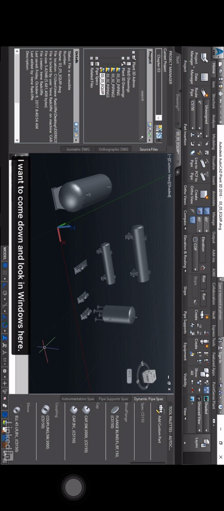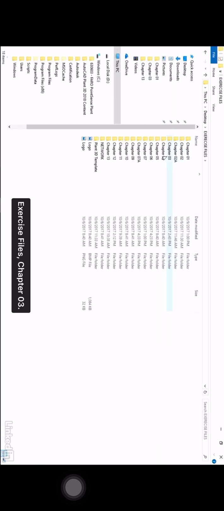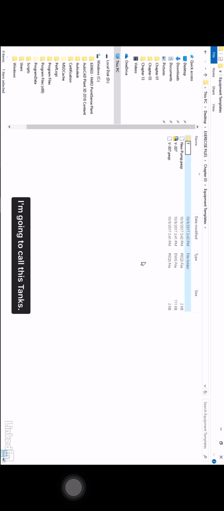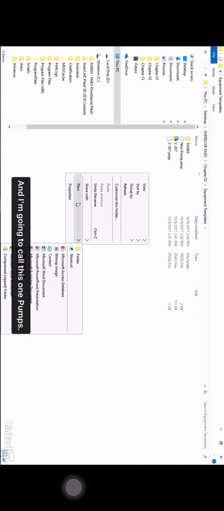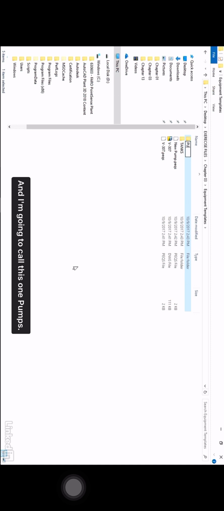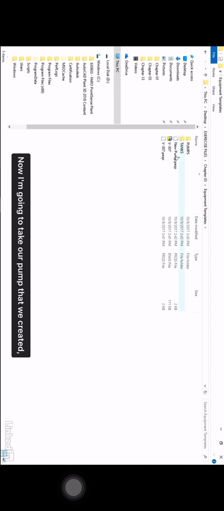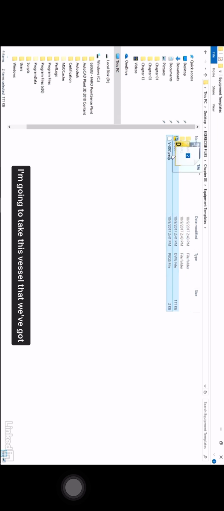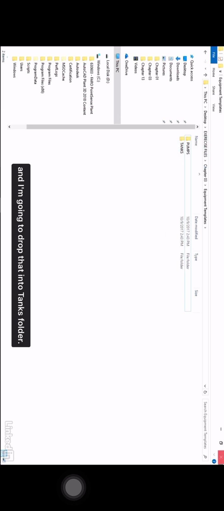So what we can also do is, I want to come down and look in Windows here. We're going to navigate to our desktop, exercise files, chapter 3, and inside our equipment template, I'm going to create a couple of new folders here. I'm going to call this tanks, and I'm going to call this one pumps. Now I'm going to take our pump that we created and drop that into the pumps folder. I'm going to take this vessel that we've got and drop that into the tanks folder.